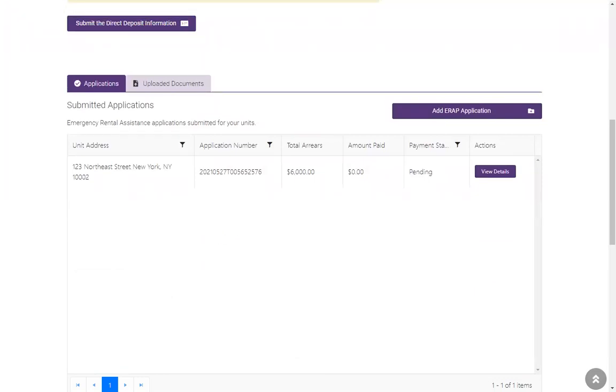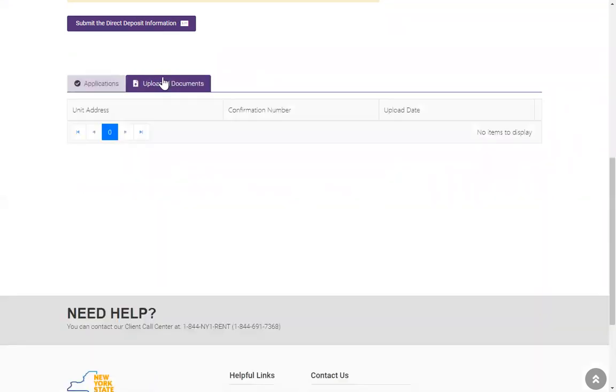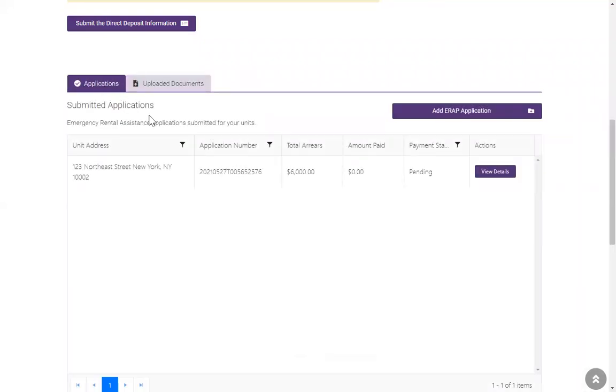Further down, you'll be able to see submitted applications that are associated with your landlord or owner account, as well as documentation that you've already submitted as a landlord or owner. One important note while we're here is that once an application has been submitted by a tenant, you can link that application to your owner account by clicking on the Add ERAP Application button.